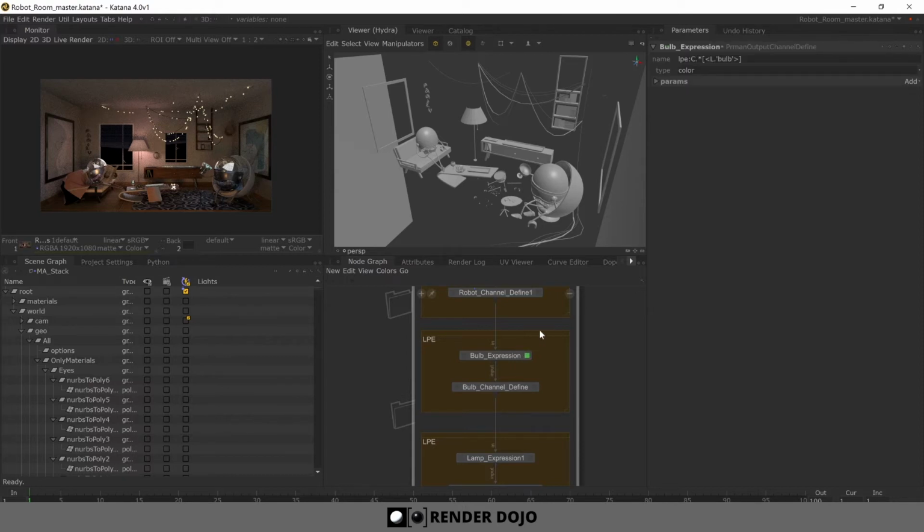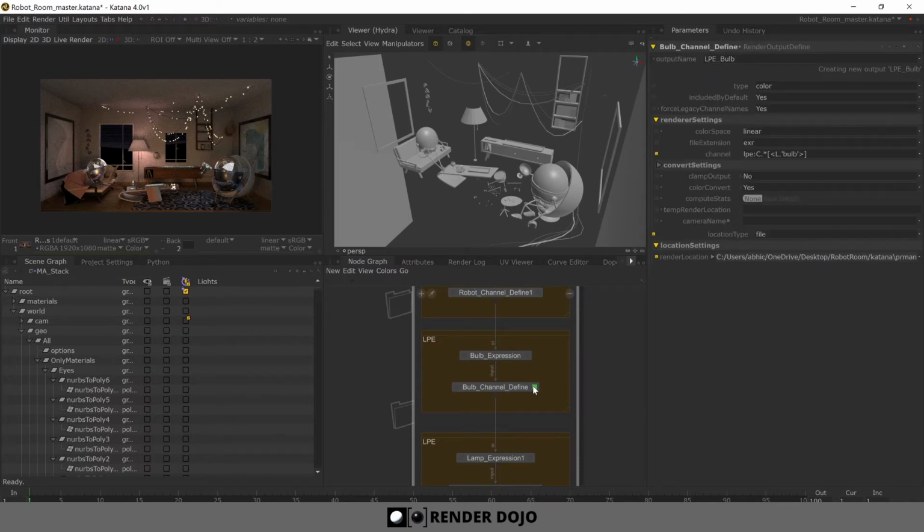I'll use the PRMan output channel define node, and I'll type in the light path expression for that specific light, which is: give me all the information which is generated by this bulb light. I'm storing it, and then I can save it into an image. It's as simple as that.